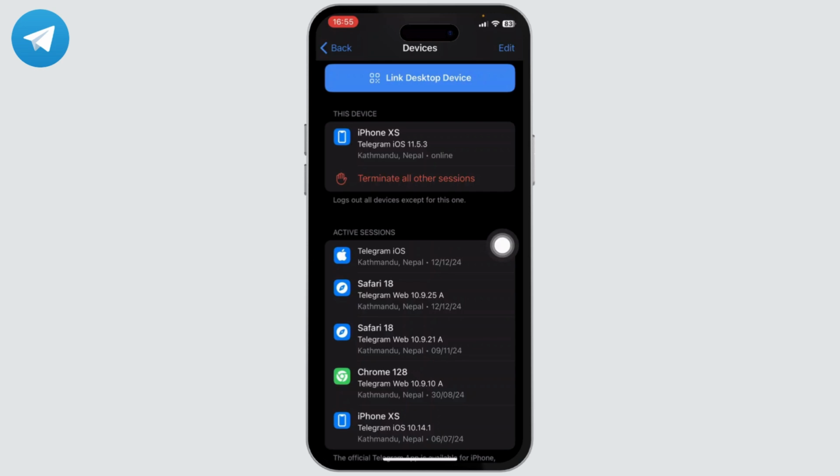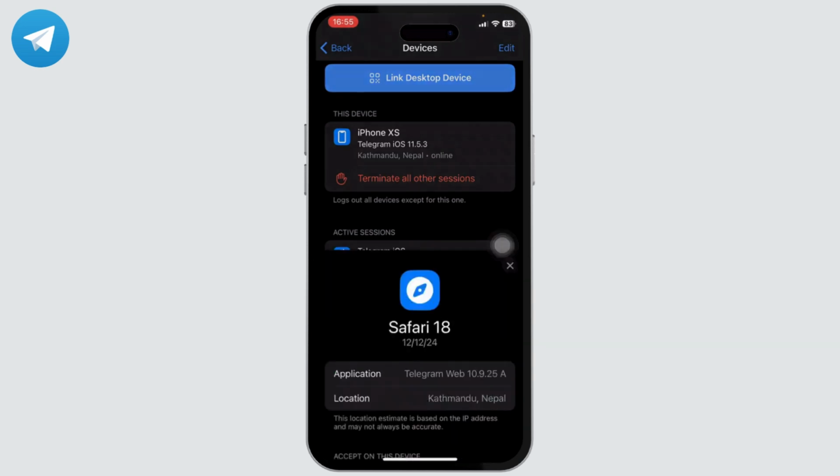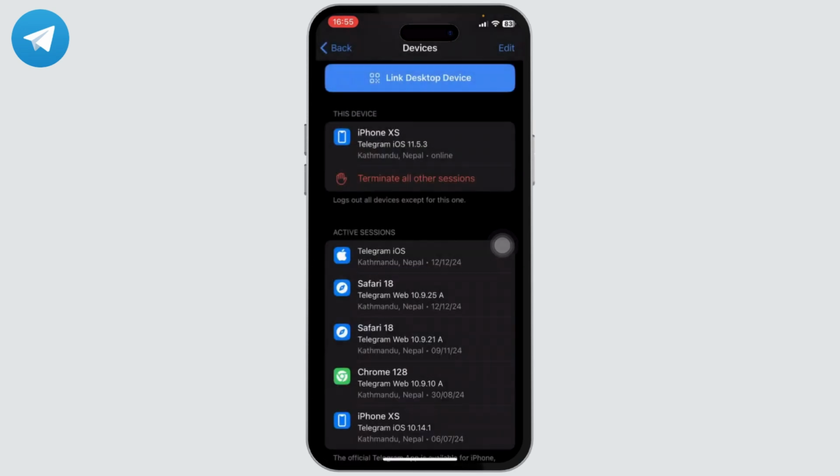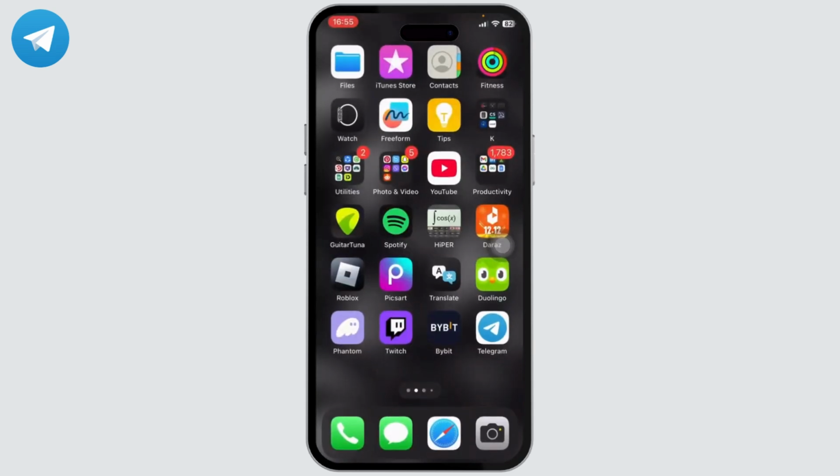So you can tap on that to completely remove your Telegram account from other devices, or you can simply head over to a single option and then terminate that session. So just tap on terminate all sessions and you're good to go. That is how you can delete Telegram account from other devices.